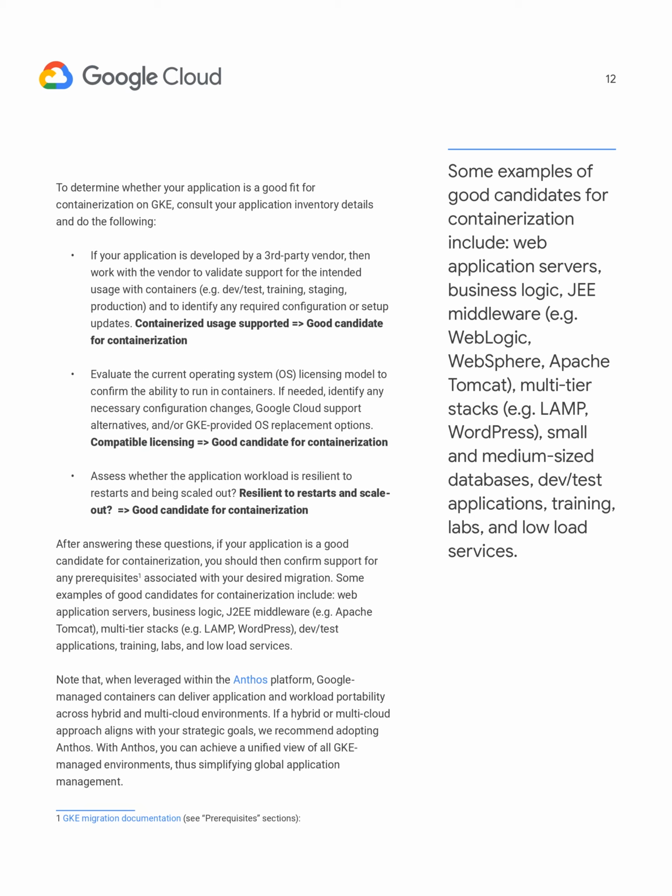Some examples of good candidates for containerization include web application servers, business logic, Java middleware, e.g., WebLogic, WebSphere, Apache Tomcat, multi-tier stacks, e.g., LAMP, WordPress, small and medium-sized databases, dev/test applications, training, labs, and low-load services.